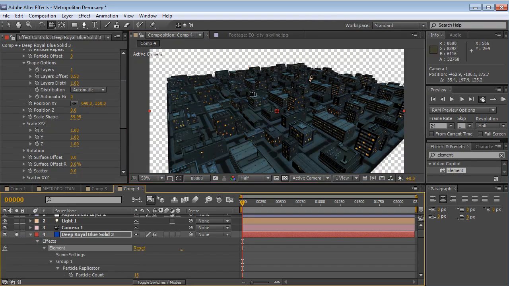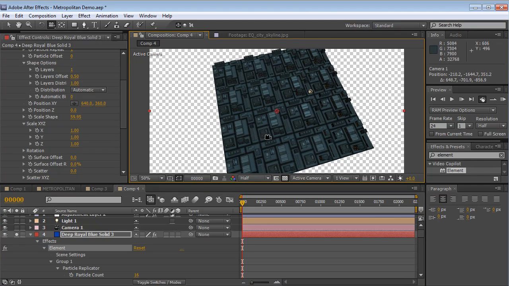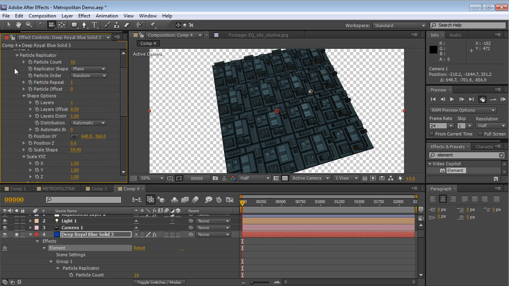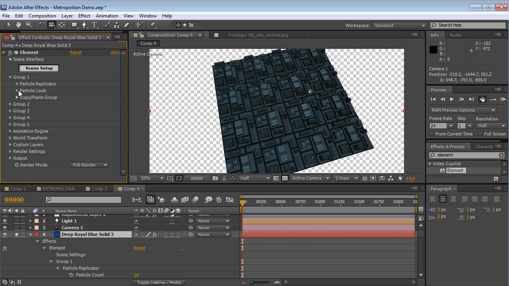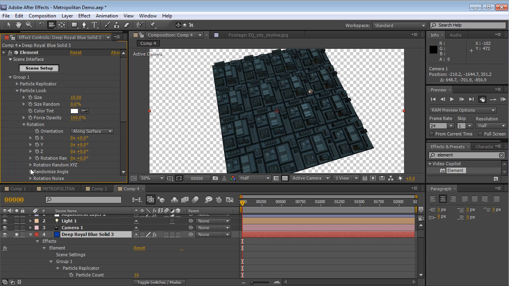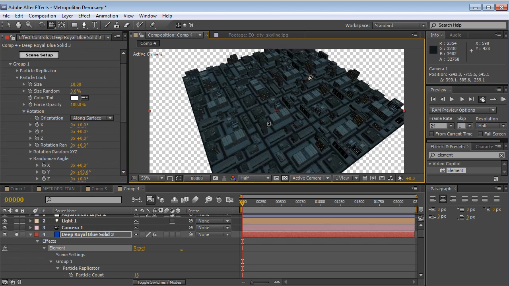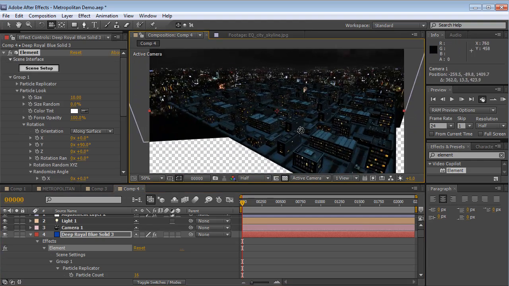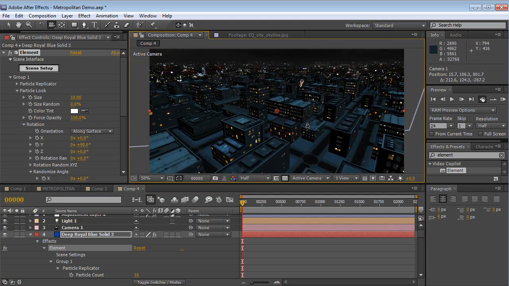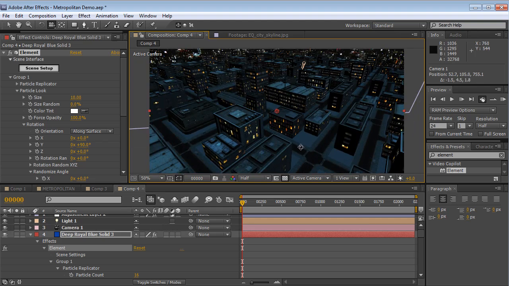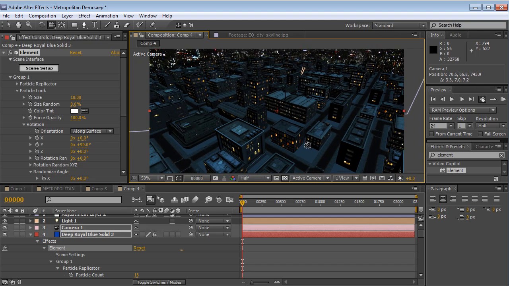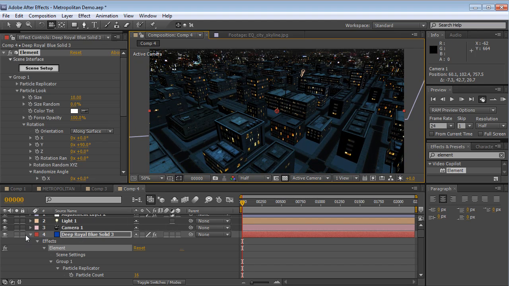Now, the one problem here is that they look pretty repetitive. So we're going to use that same randomize angle trick. Go to the particle look, rotation, randomize angle 90, and there we go. We've sort of randomized it. If we come down in here again, we have a little bit more latitude as far as where we can go.